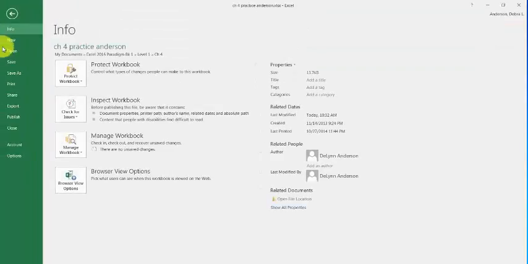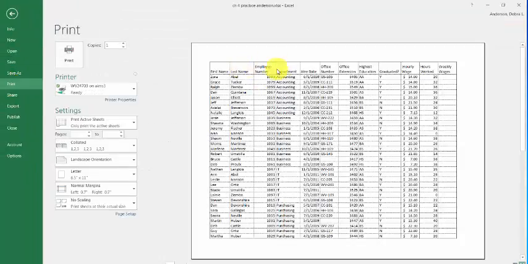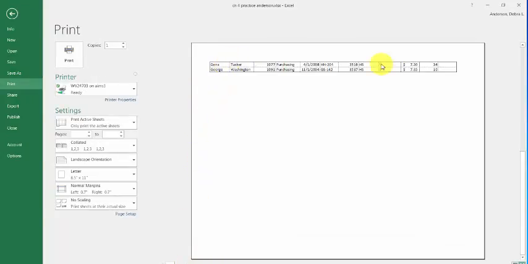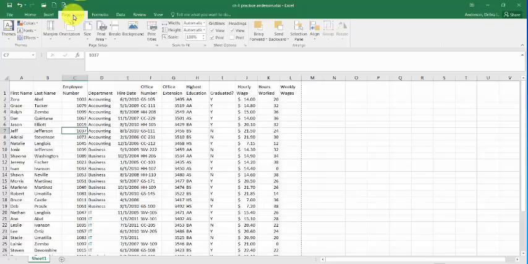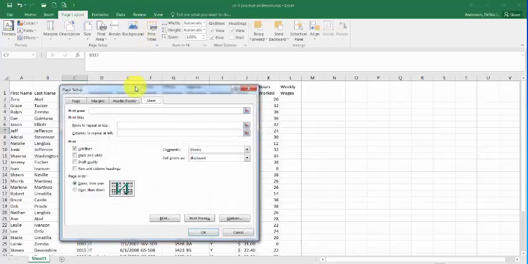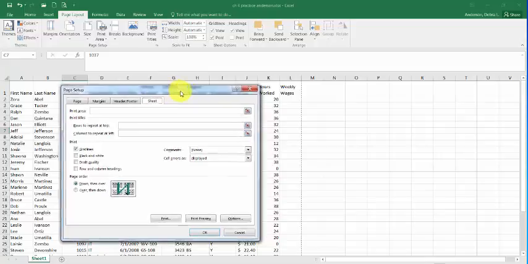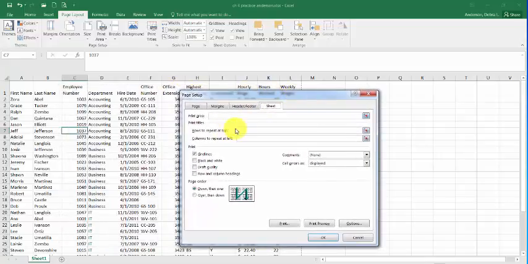So if I go to File Print, I can see my headings on page 1. But if I go to page 2, I have data, but I don't have any headings. So what print titles does is it will print your headings on each page. Print titles only affects printing. This is under Page Layout, Print Titles, and it puts you on the Sheet tab. So what you want to do is, what row do you want to repeat at the top of every page? I want to repeat row 1 at the top of every page.